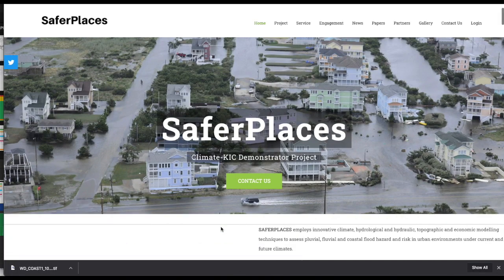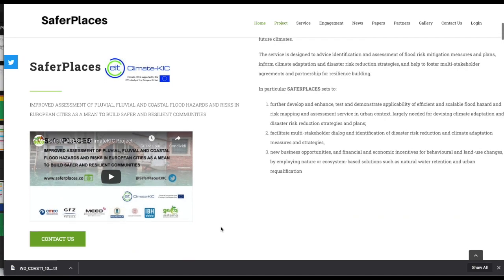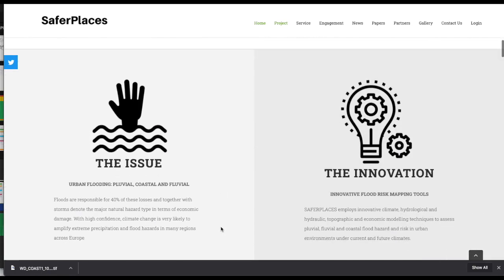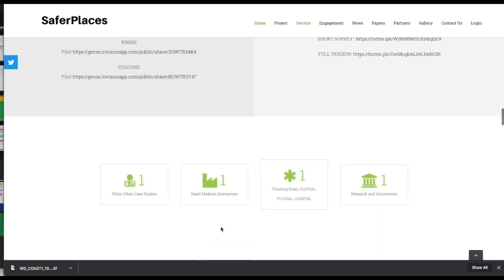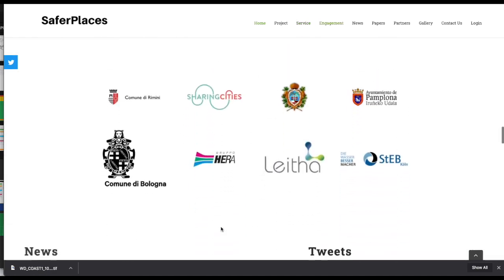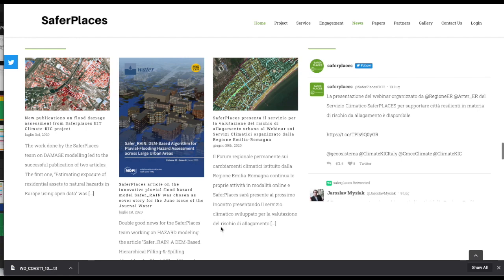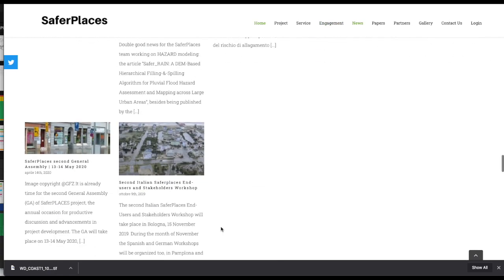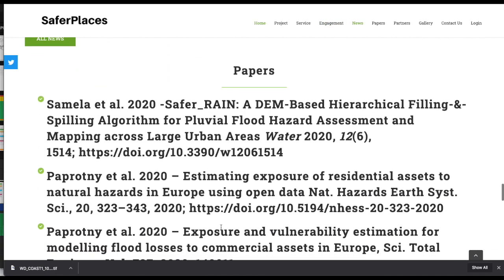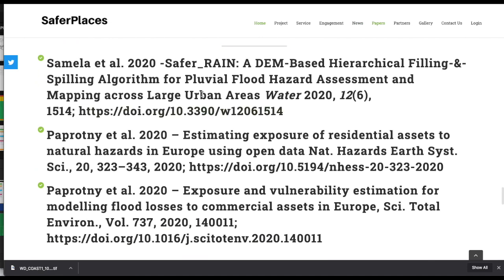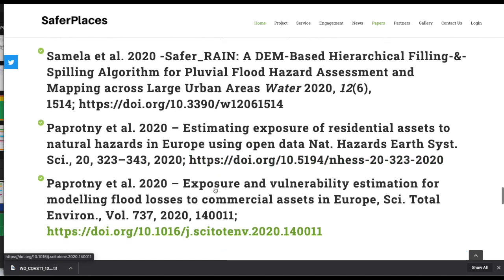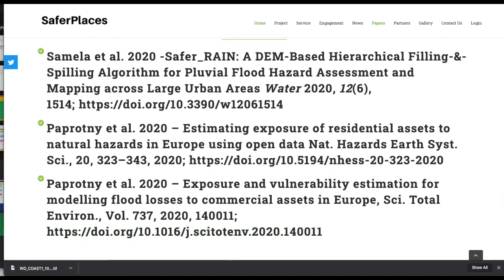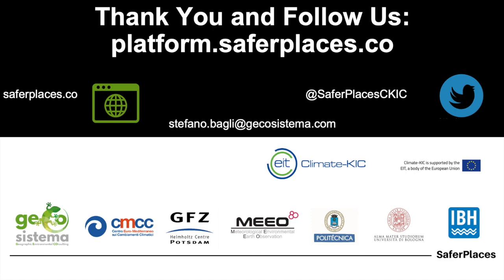For more information related to the SaferPLACES project, we recommend to visit our website www.saferplaces.co, where you can be constantly updated about SaferPLACES outcomes and news. In particular, in the papers section, you can find the articles recently published in scientific peer-reviewed journals about the hazard and damage assessment models embedded in the cloud web platform. Thanks for your attention and follow us.